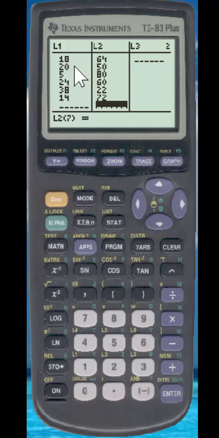So notice how these are paired up with each other. So you never ever sort these lists, because then they wouldn't be paired up anymore. All right, so we've got our data in.